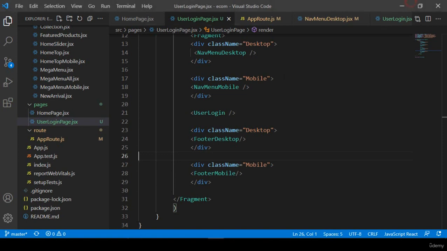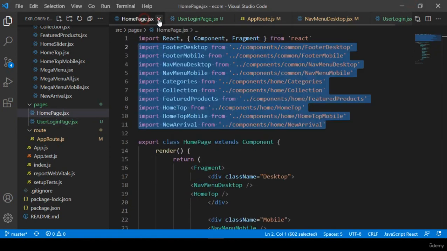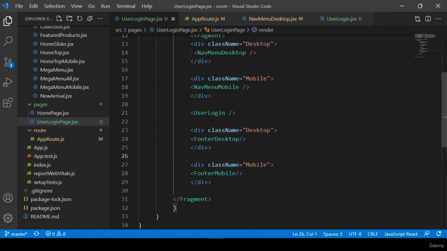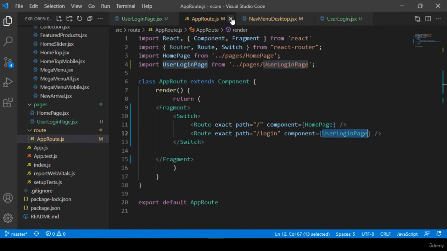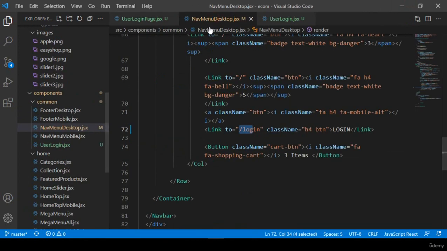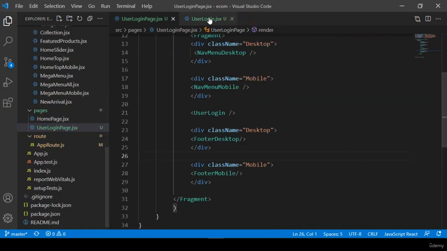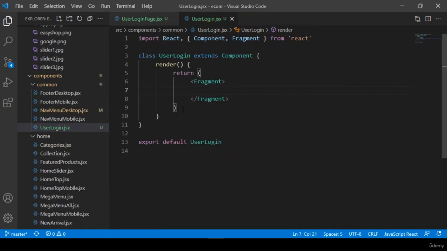Perfect. So now, friend, I want to design this part. So right now here we don't need this, I remove it. Also router will not be needed. The desktop menu, we don't need this, and the user logging. So now we have to design our this user logging page.